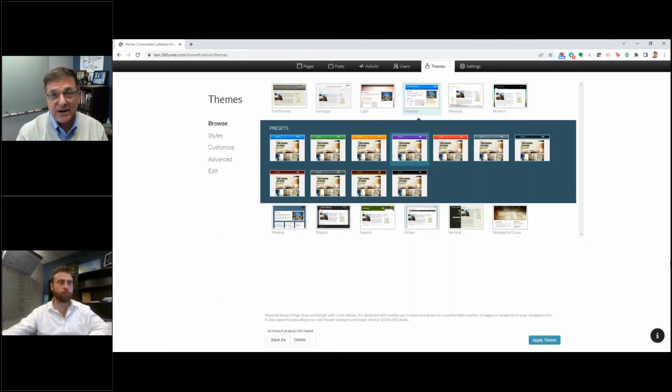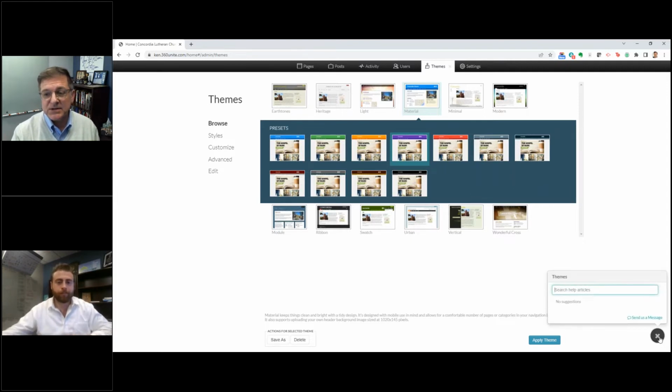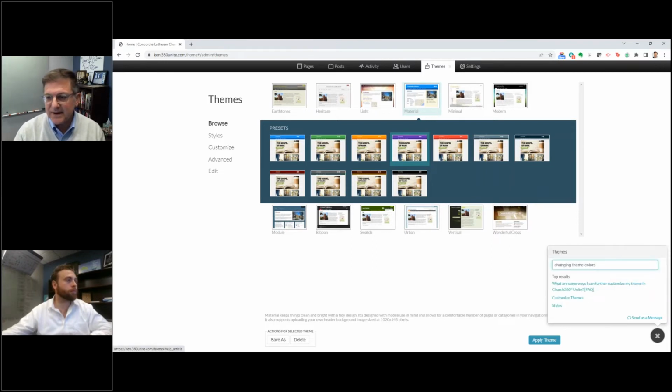Now, one other last thing I want to show here. Way down in the right corner, there's a circle I, and that will be on every page as you're working. That circle I is just a button for information, and it allows you to type in a question. So let's just say changing theme color. Let's see if there's anything in here. Okay, right there. What are some ways I can further customize my themes in Church 360? And that's an FAQ for us, customized theme styles.